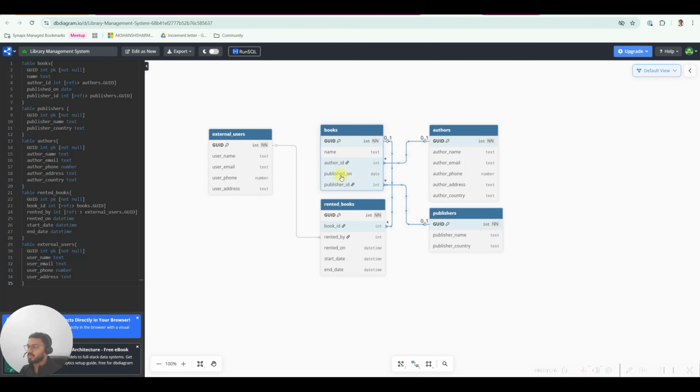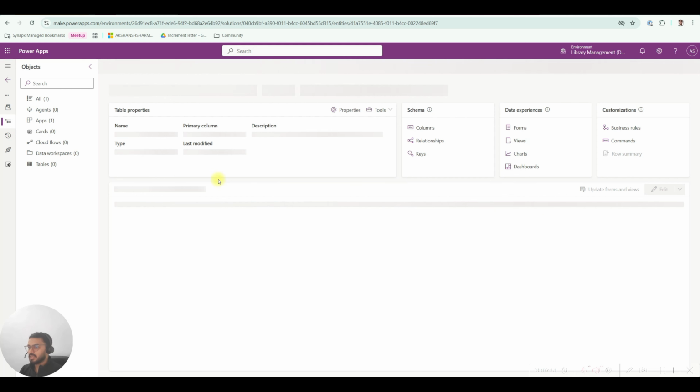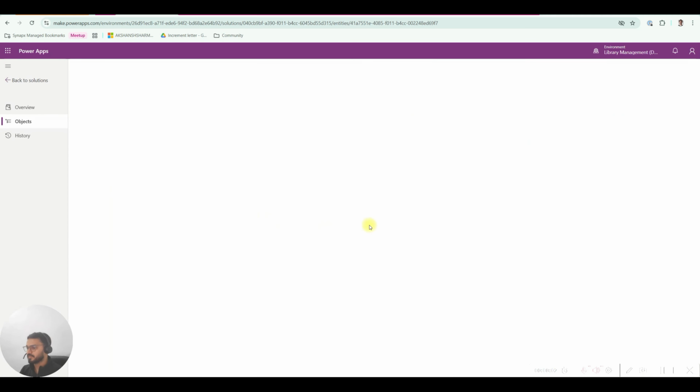And what columns do we need to create? The name column gets created automatically, so we don't have to worry about this one. We have to create author ID. To create author ID, first we need to create the authors table, so that I can create author ID as a column of lookup type, which I'll show you right now. But we can easily create published on. And for publisher ID, again we need to create the publishers table. So let's head back to our solution. Our table is created. Let me just refresh so it loads properly.